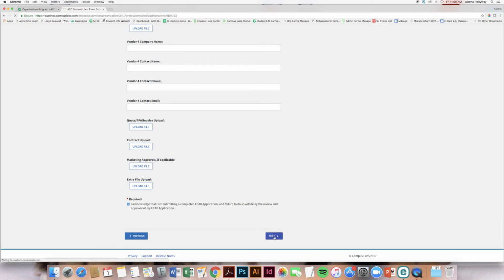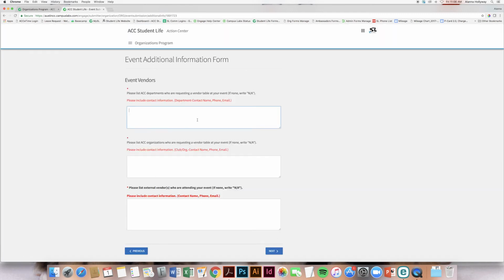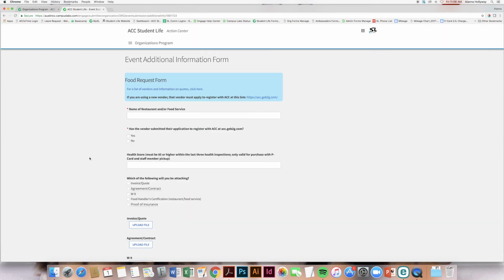This next slide is specifically for any invited guests or outside vendors that your organization is bringing to campus for an event. This includes any speakers or vendors coming to table on campus. We also want to know if you're working with any ACC vendors, say international programs or possibly an academic department that aligns with the organization's mission.